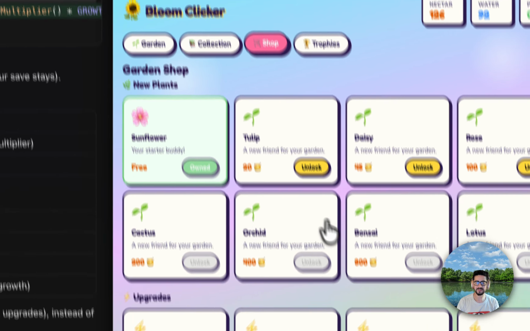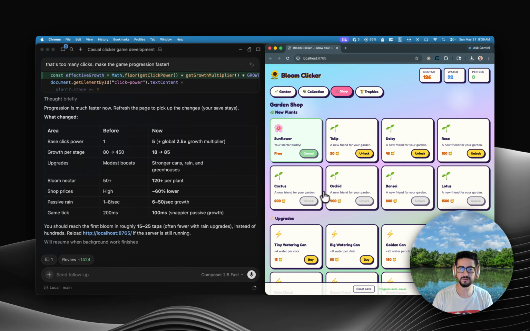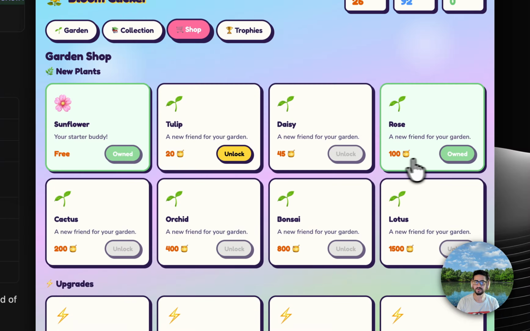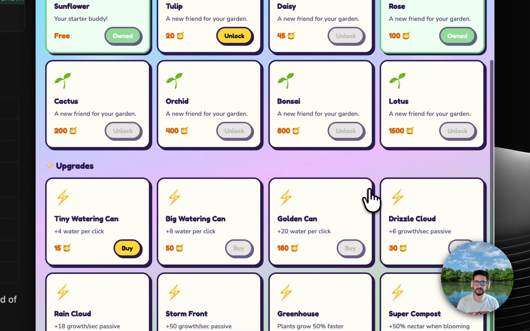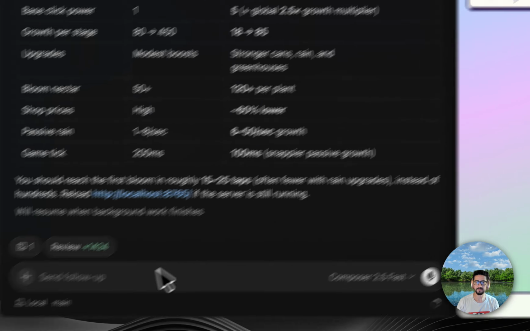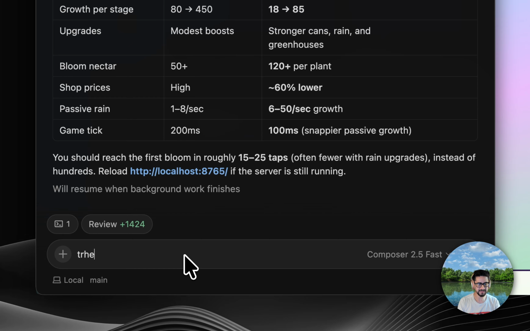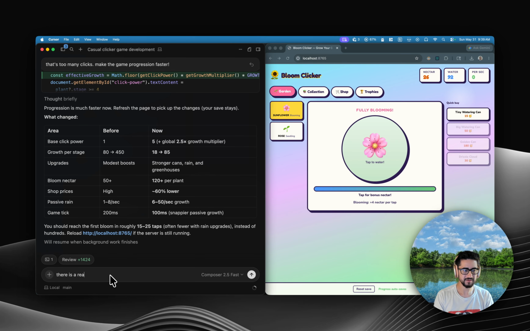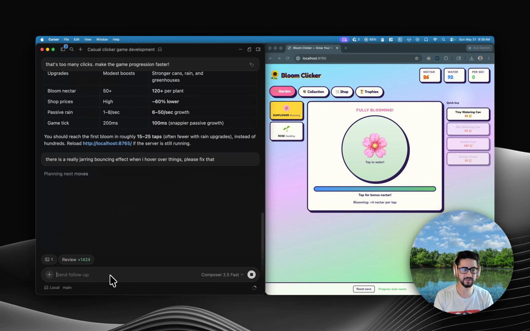And let's buy ourselves a... Interesting, I thought we had nectar. Let's buy ourselves a rose. I guess that's just orange, it doesn't mean we don't have it. Okay, great. Okay, that's really annoying me. I'm going to say there's a really jarring bouncing effect when I hover over things. Please fix that.